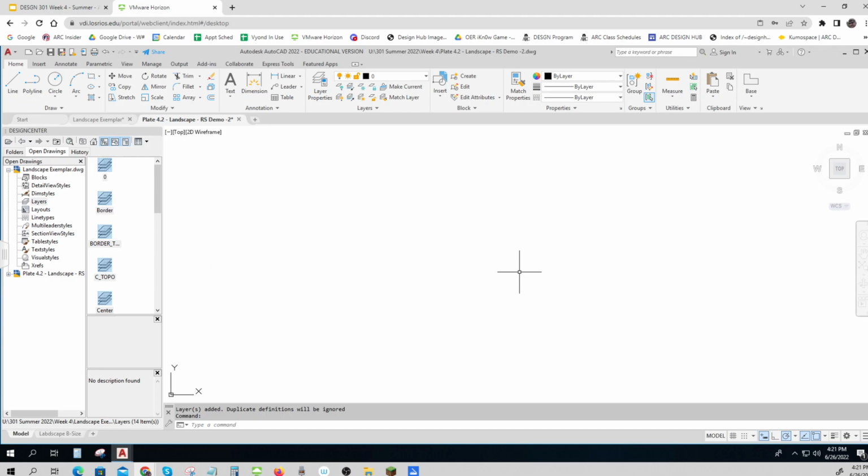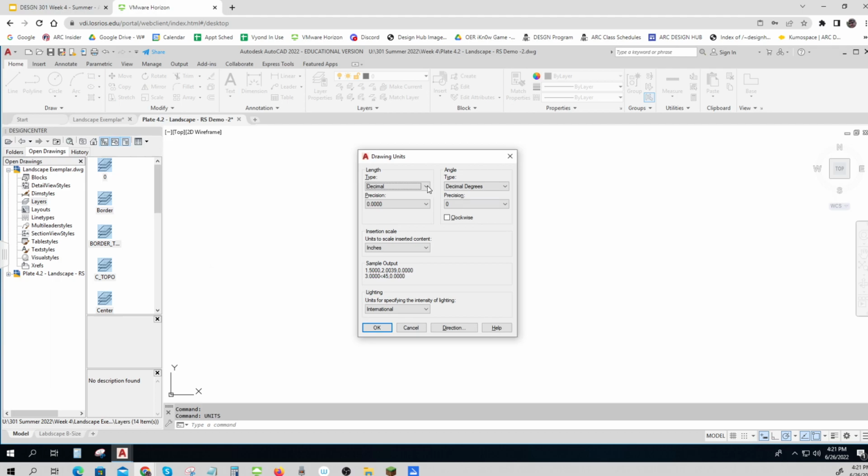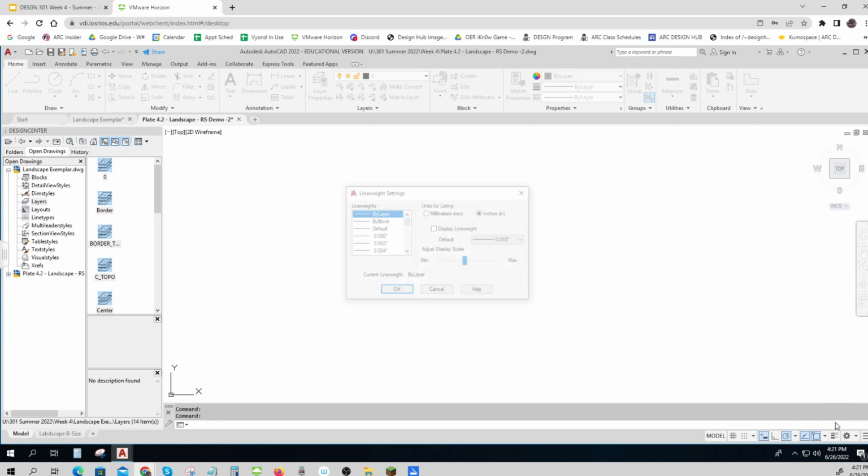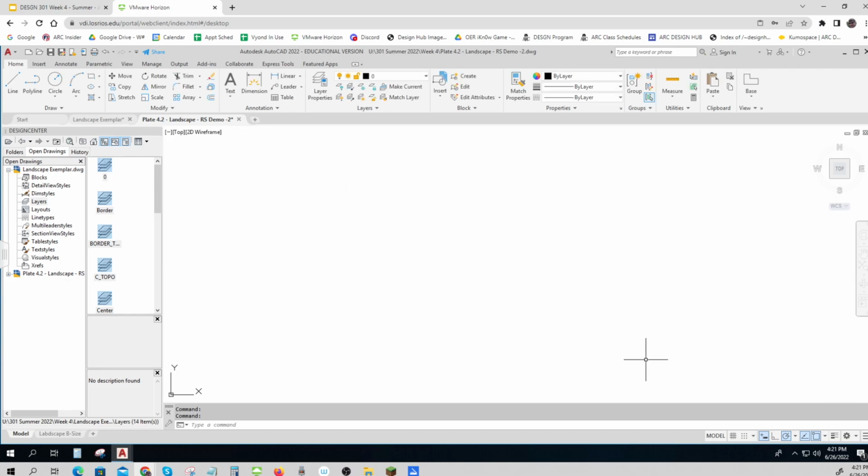Set my units for architectural. I type units. And this needs to be changed to architectural. Everything else stays okay. Let me make sure that my line weights are set for inches also. They are. Okay, now I have to draw.